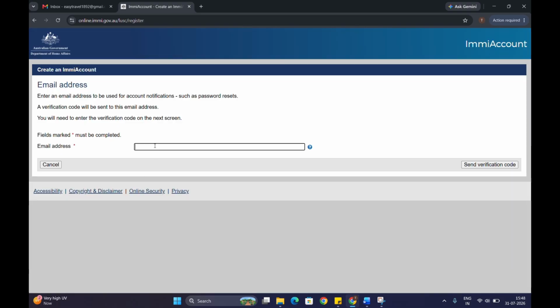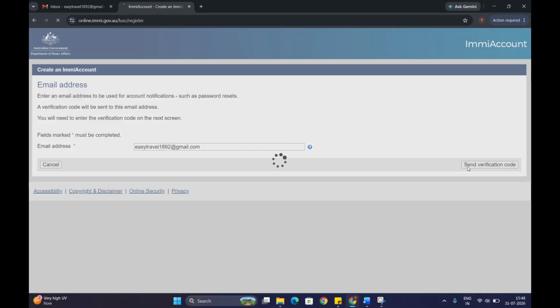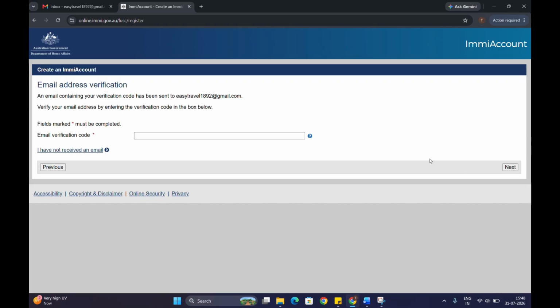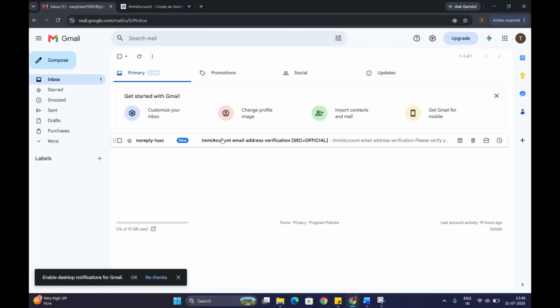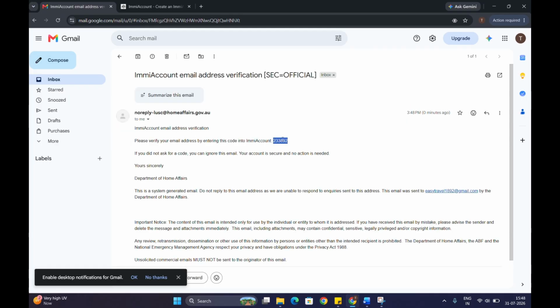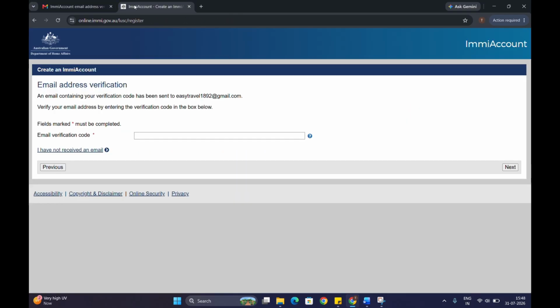Once you click on create, you have to give in the email address. Now here, make sure that you are giving a correct email address because you will get a verification code or an OTP of sorts on this particular email. You have to go to your email and get yourself verified with the verification code you have received, and you click on next.